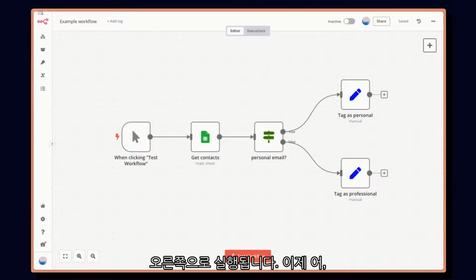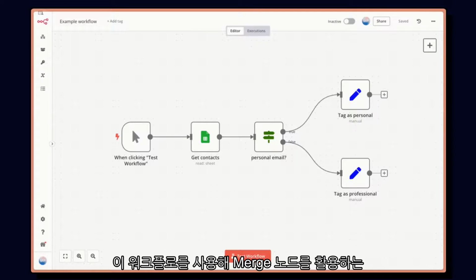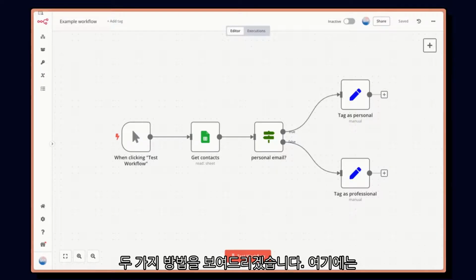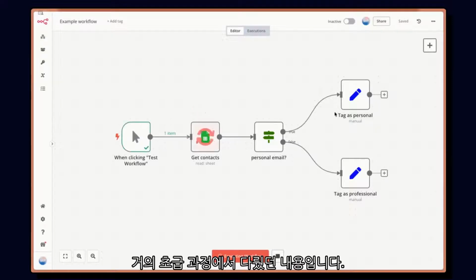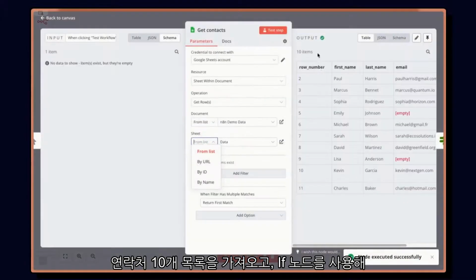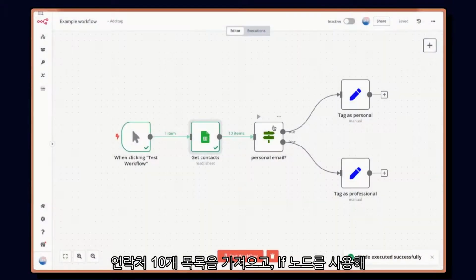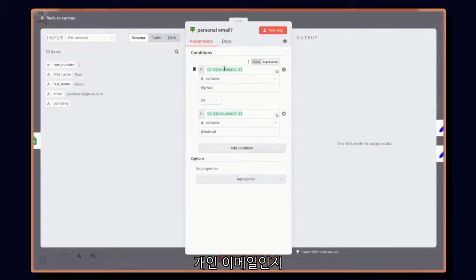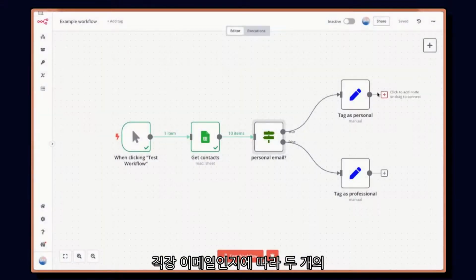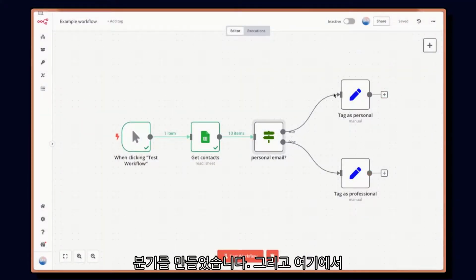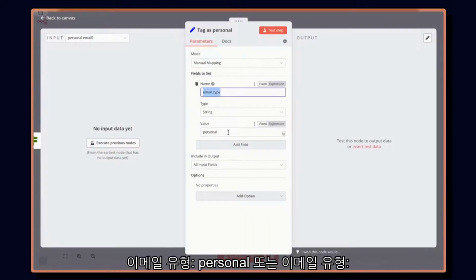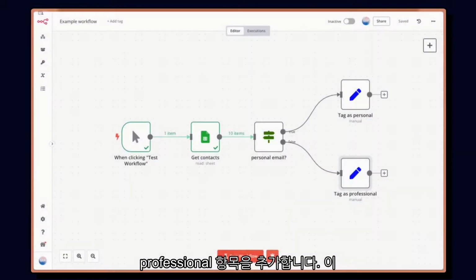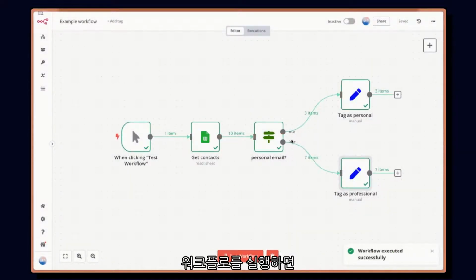So now we're going to be using this workflow to show two different ways of using the merge node. Here we have a very simple workflow that we pretty much covered in the beginner course. We get a list of 10 contacts. We use the if node to create two branches, depending on if it's a personal email or professional email. And here we're going to be using the edit fields node to add an email type, personal or professional. So if we execute this workflow, we see the split.